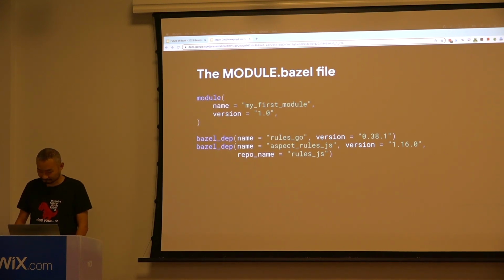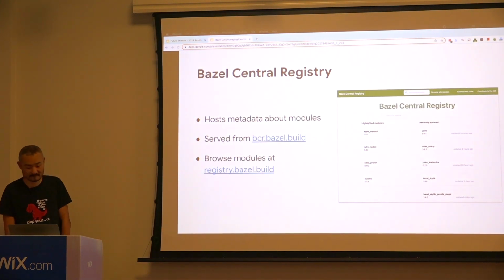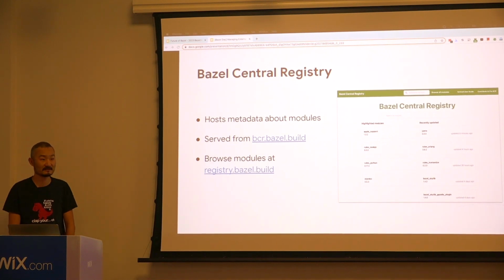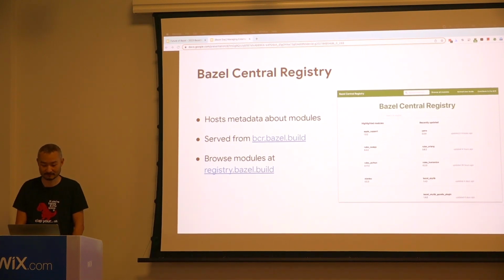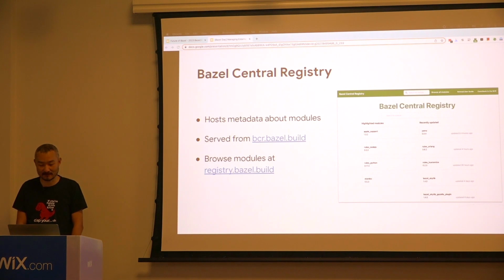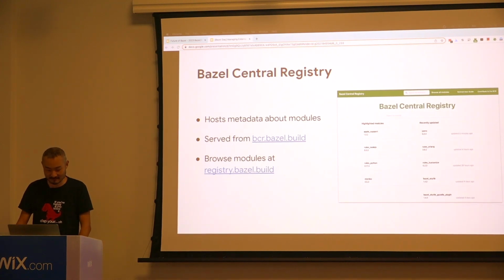Where do these names come from? It's from the Bazel Central Registry. This is the main home for Bazel modules and the registry used by Bazel by default. It hosts module metadata, but instead of also hosting the source archives, it just stores URLs pointing to them. It's served from bcr.bazel.build and has a nice web front end contributed by our community at registry.bazel.build, where you can browse the list of modules and versions available. It's very much a work in progress. There are still some key modules missing, so contributions welcome.